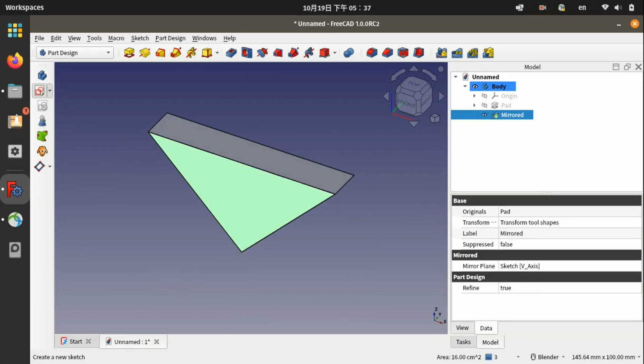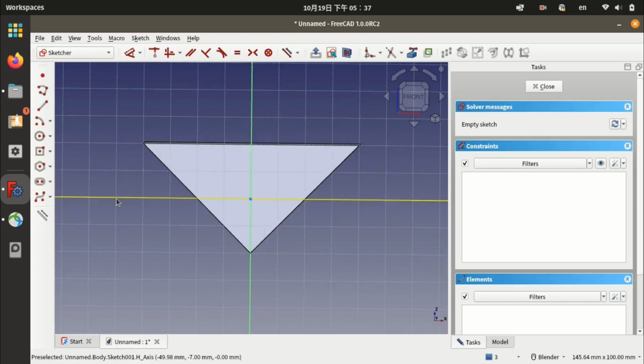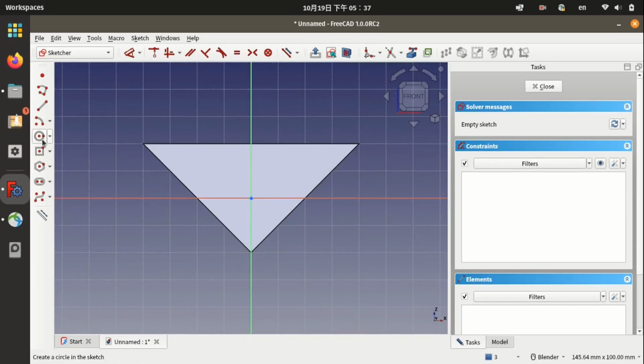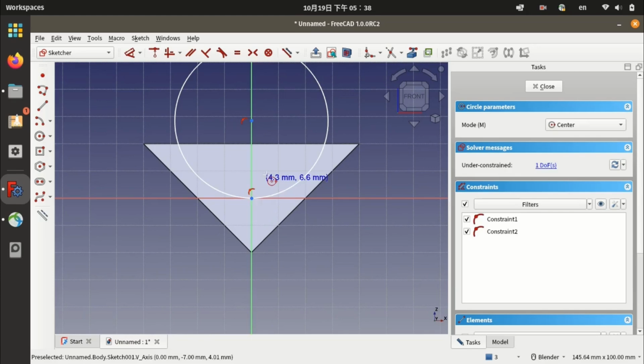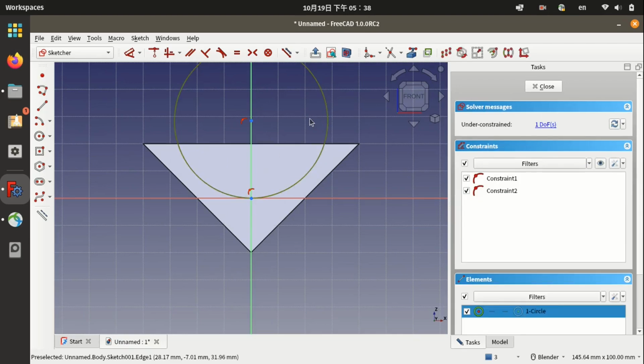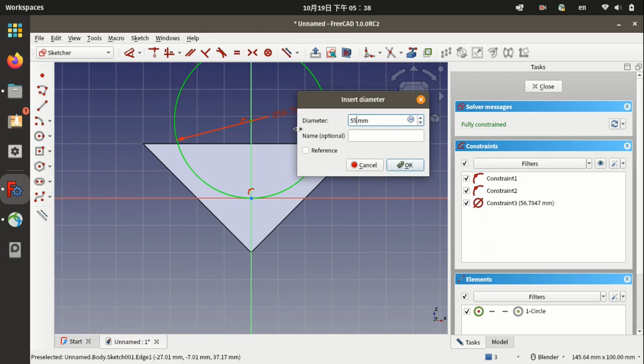Select one surface of the triangular prism and create a sketch for it. To draw a circle using the Circle Drawing tool with its center on the vertical reference line and intersecting the coordinate center point, we simply need to click the mouse on the vertical reference line and the coordinate center point, respectively. Select the circle and click the Dimension tool to set its diameter to 55 mm.